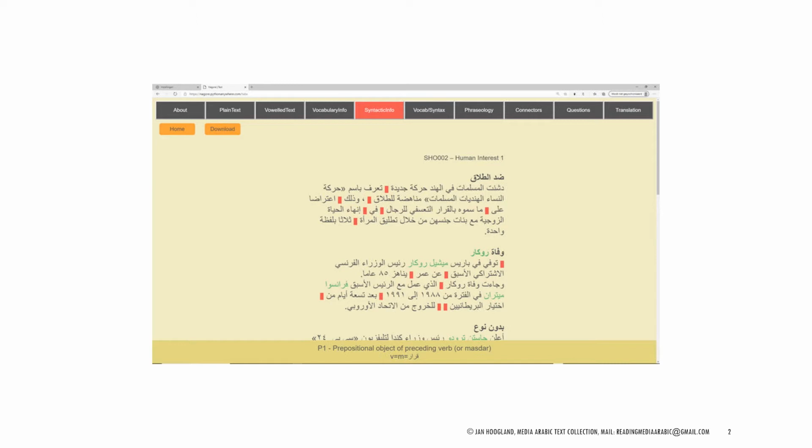One other thing about the appearance of the text: green words are words indicating names of persons or geographical names. So here it says Michel Rocard, who was a former French prime minister.